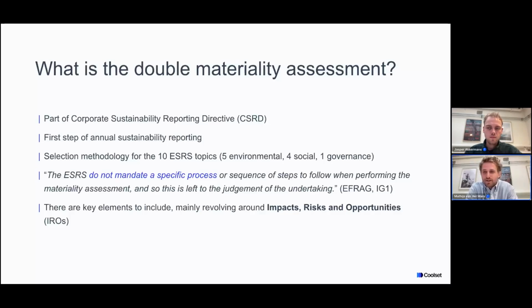There's a direct quote here from EFRAG: the ESRS do not mandate a specific process or sequence of steps to follow when performing the materiality assessment, and so this is left to the judgment of the undertaking. What this means is that there's some ambiguity, or some interpretation left for the organization itself to determine how they're going to take on this process. But the double materiality does have some key elements that need to be included, and they mainly revolve around impacts, risks, and opportunities, or IROs from here on out.